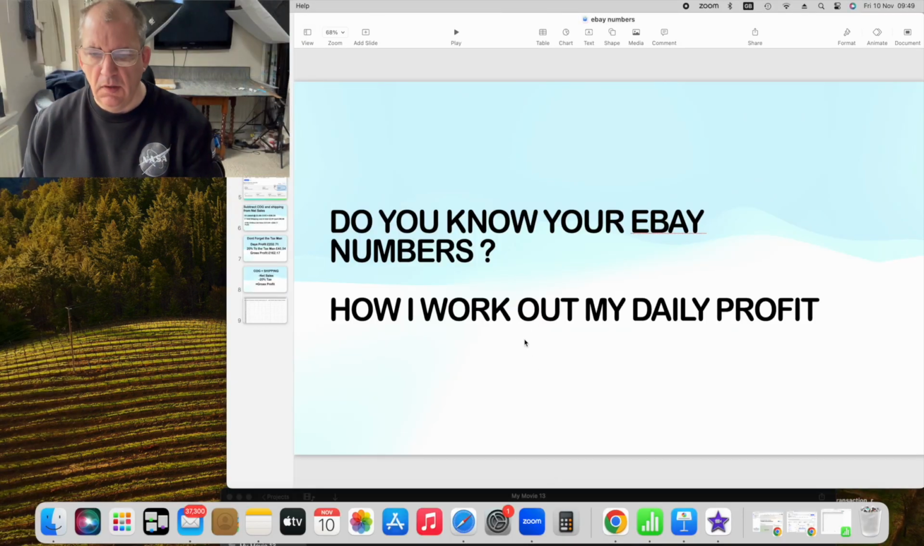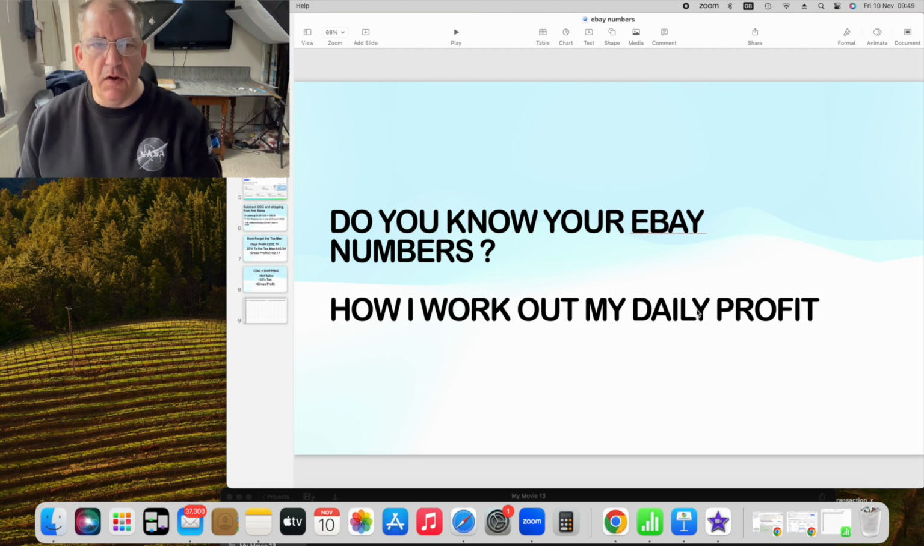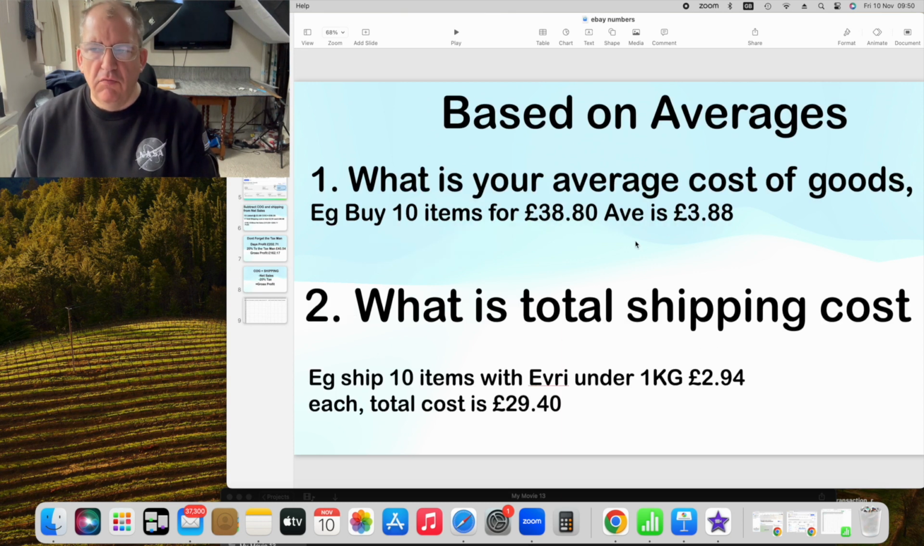Okay, so I've done a quick presentation of how I work out my numbers. On here, the first part of it is, do you know your eBay numbers? This is how I work out my daily profit. Right, first and foremost, based on averages, the key thing you need to do is find out how much your average cost of goods is. This is really important to know.